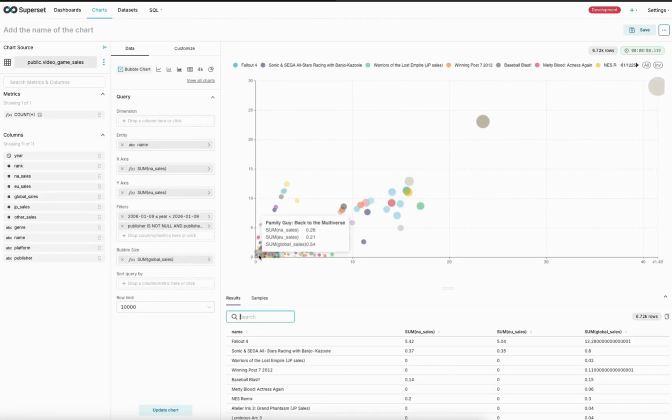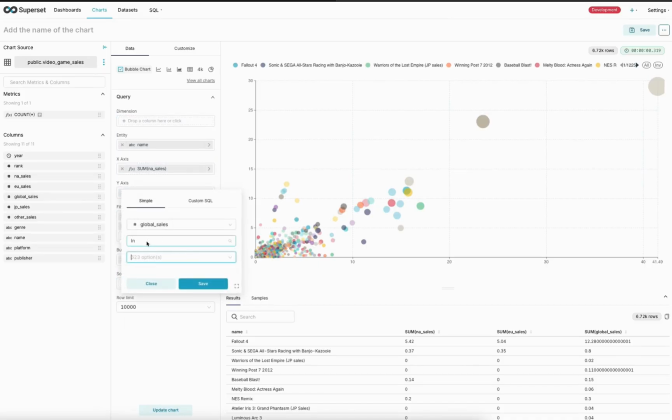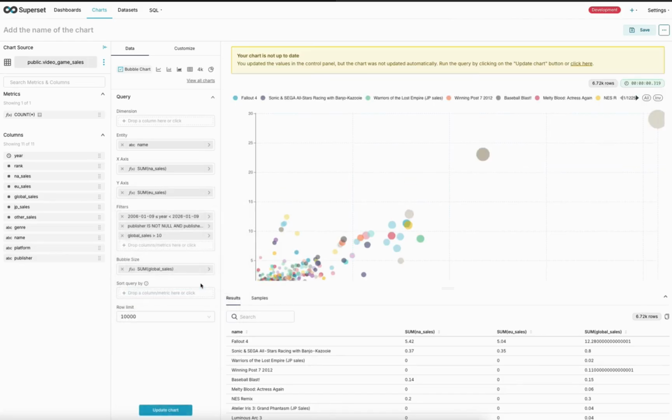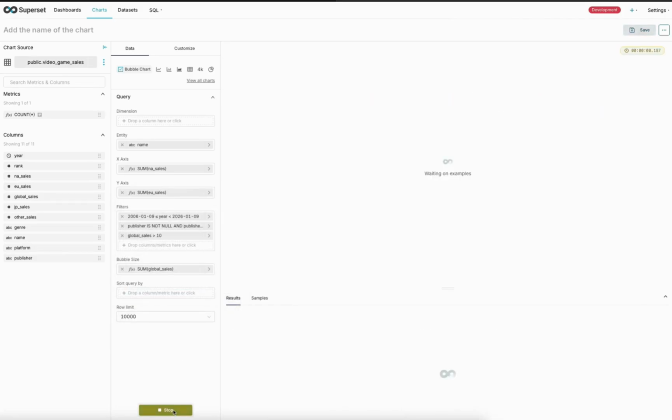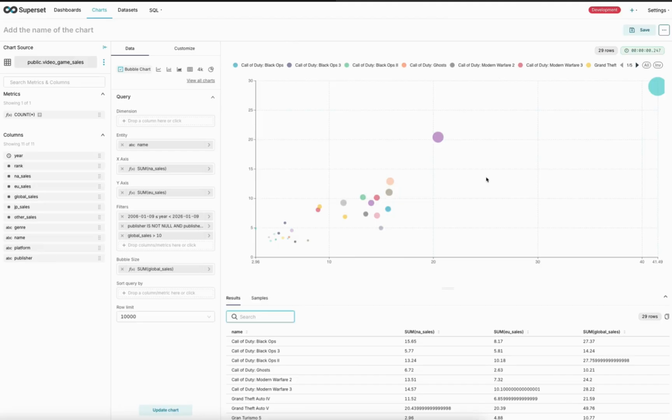So these are the changes that are reflected here, and here I see very small bubbles representing the global sales. So I will put a filter on global sales where global sales are greater than 10 million. This will further give me a better view. So again, update the chart, and here it is. With all the conditions, I see the sports still at the top right corner.